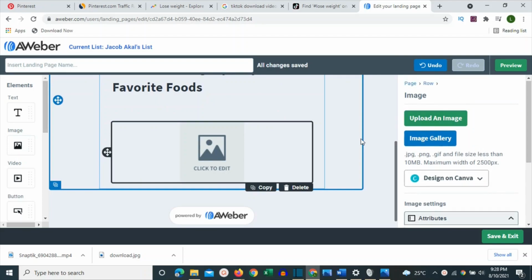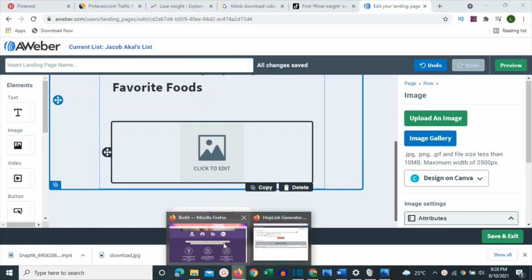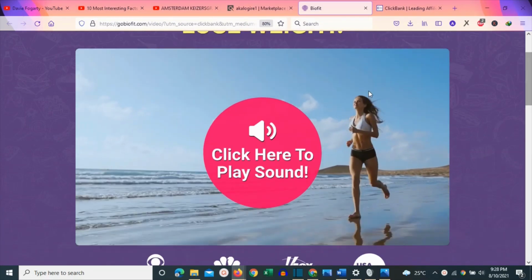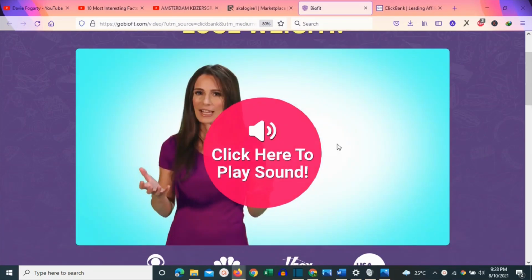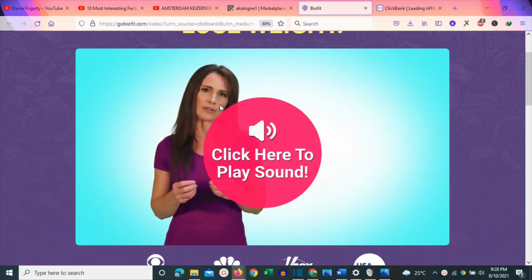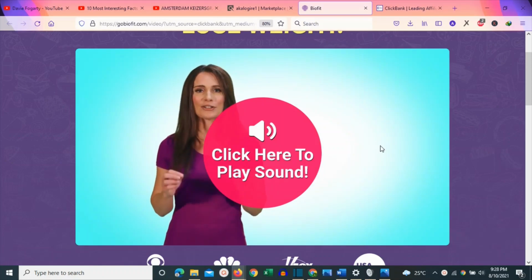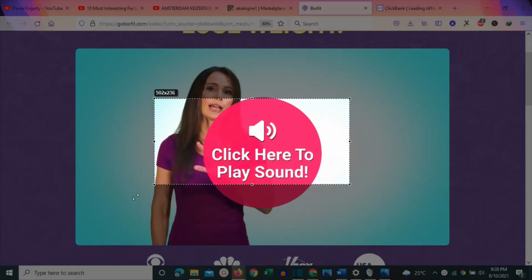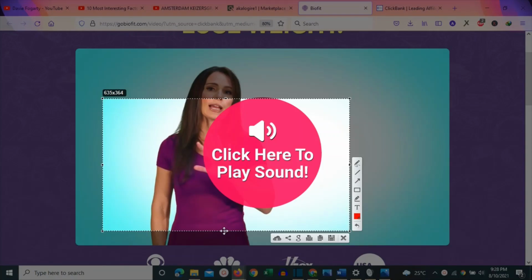Where are you going to get the image? You are going to find an image that will convince the customers or the visitors to click onto our affiliate link. So you are going to go back to the product landing page. You can see this is a video that people are going to watch. You are going to snap this video as an image, then send it to the landing page. So you are going to snap the whole of this.